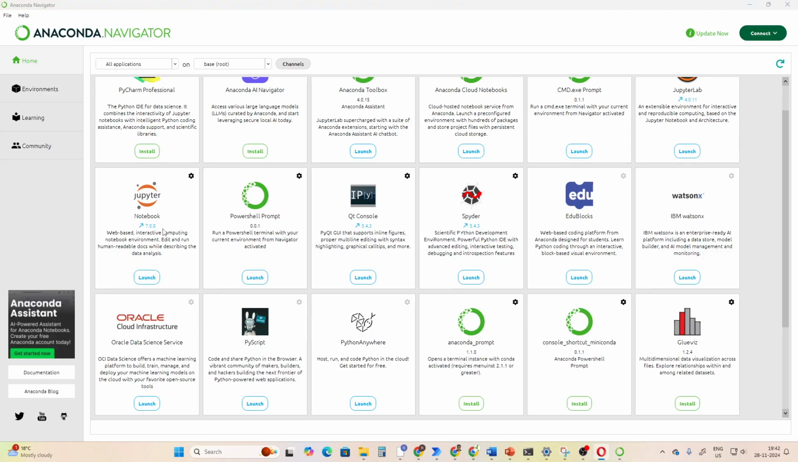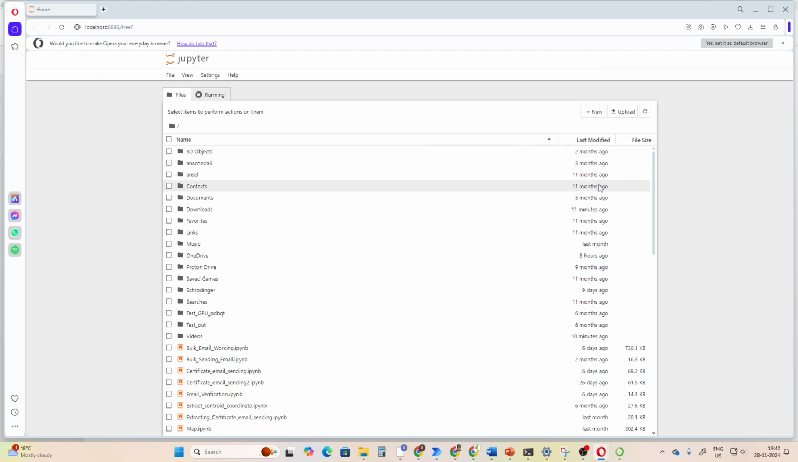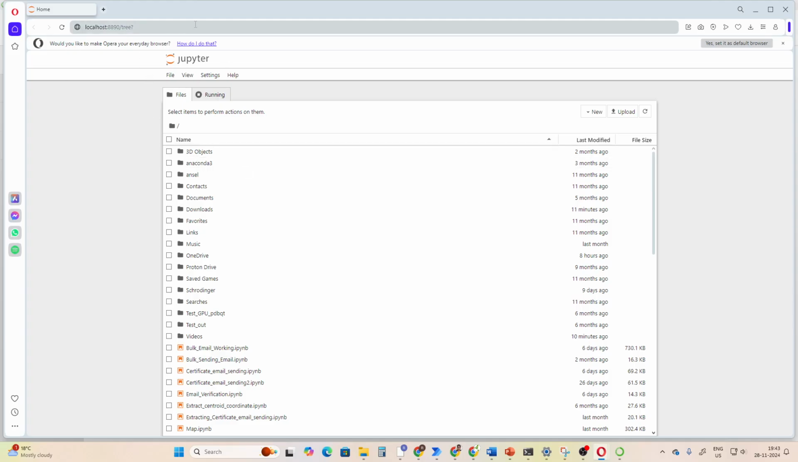Okay, so when you click this launch button, it will open a web browser. In my case, it's opening in Opera. In your case, it may be Chrome or Mozilla, whatever you have installed or given preference to. So for me, I have given preference to Opera. So now you have opened the web browser using Jupyter Notebook.